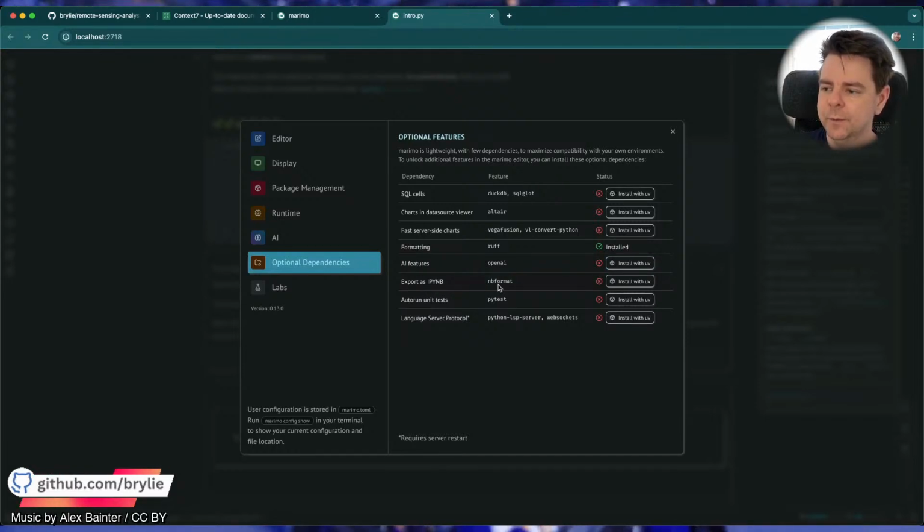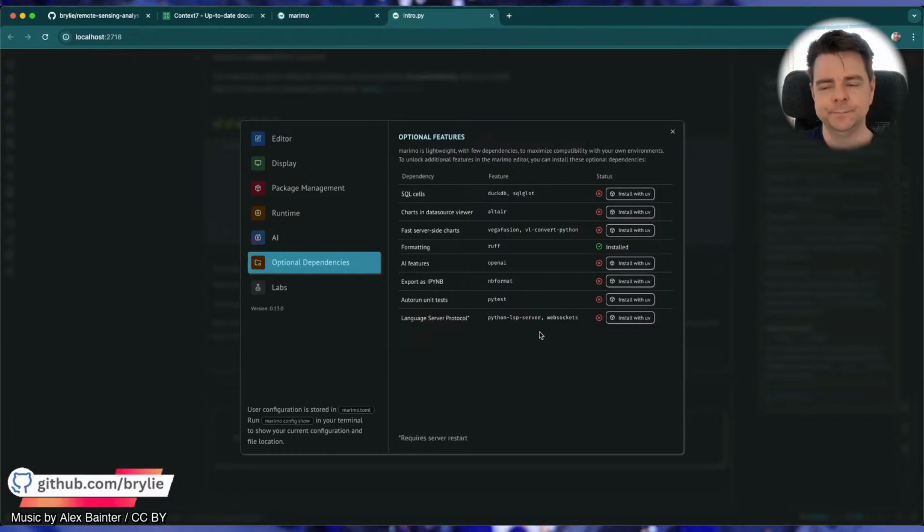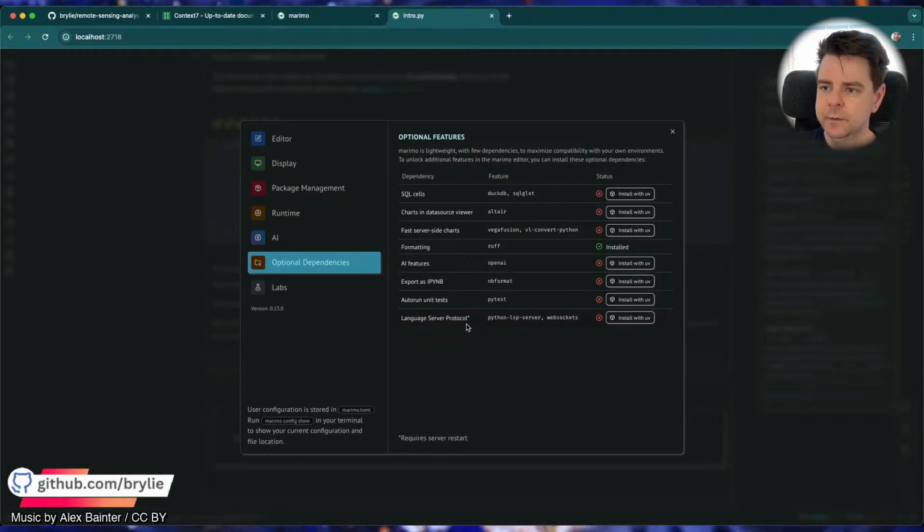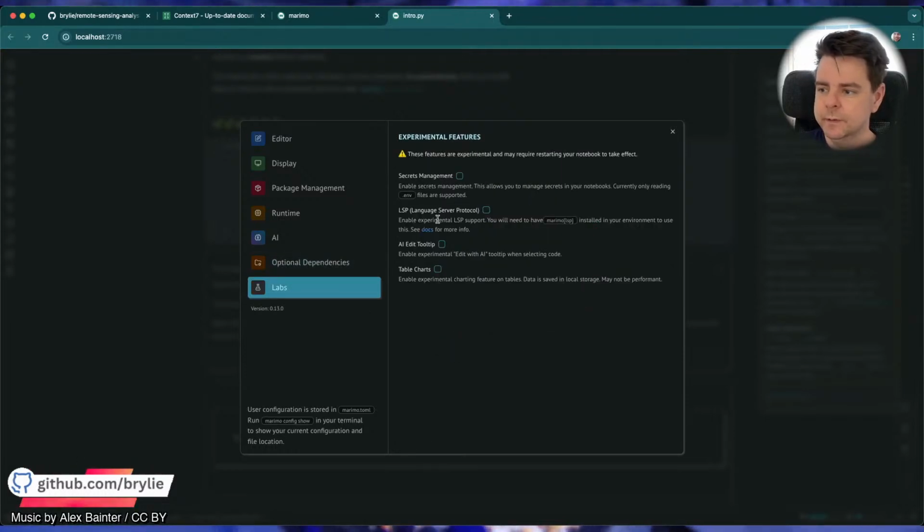Export as IPy notebook, NB format. This is kind of nice. They're bridging the gap between the IPy notebook format and this Python-oriented format. And they're promoting tests. Language server protocol, Python LSP, WebSockets. Wow. So I could give Claude, for example, access to this notebook running on a local WebSocket connection. Huh. Crazy. This is so nice.